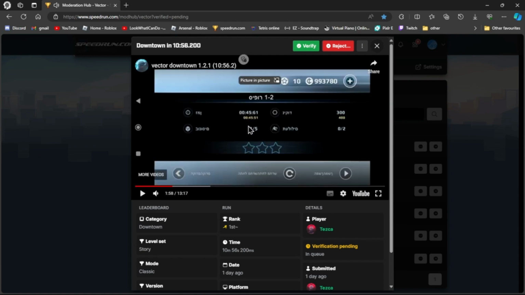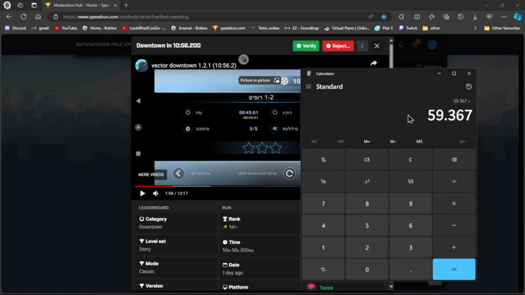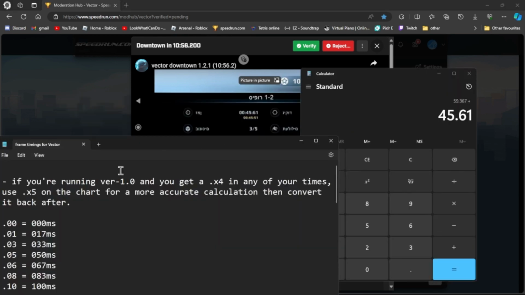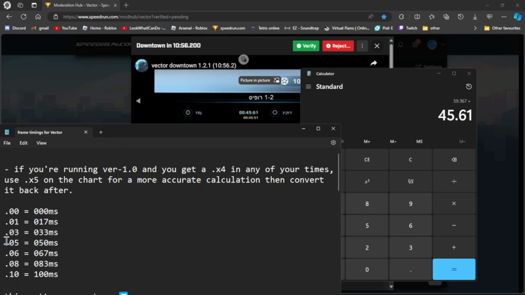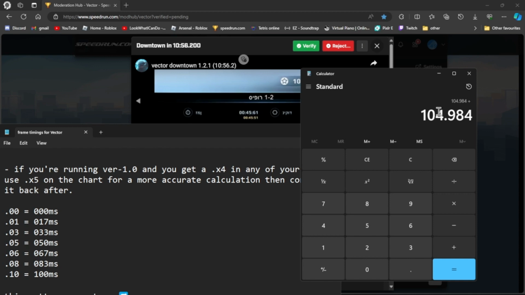Okay, so we look at his time, 45.61. That is a valid time. 45.61, and if we refer to this chart here, we'd see that 0.01 means that there's a 7 on the end, so we want to put an extra 7 in the calculation and continue.